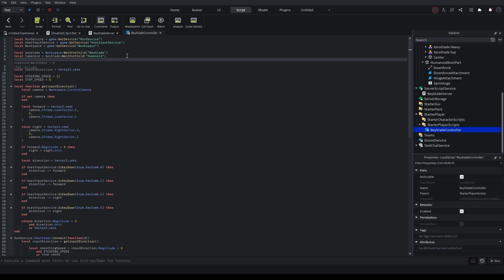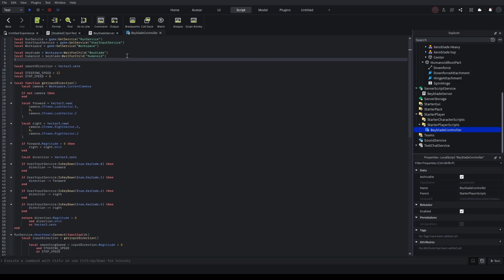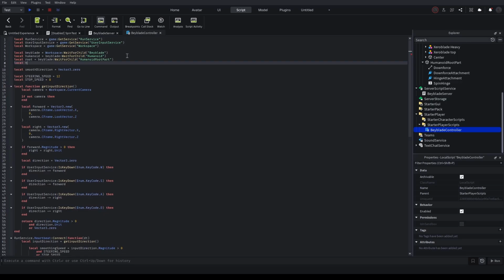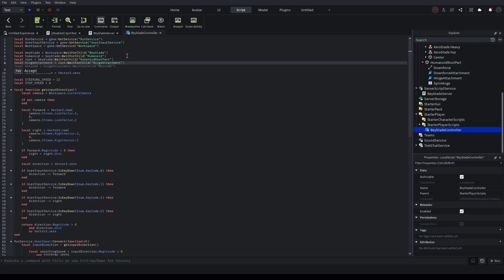We're gonna add two things. First, local root equals beyblade:FindFirstChild humanoid root part. That's right. Local hinge attachment equals script FindFirstChild hinge attachment. That's also right. Okay.